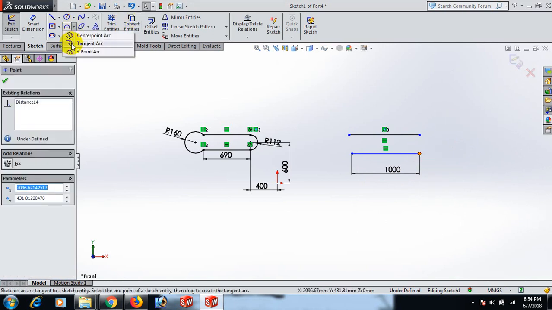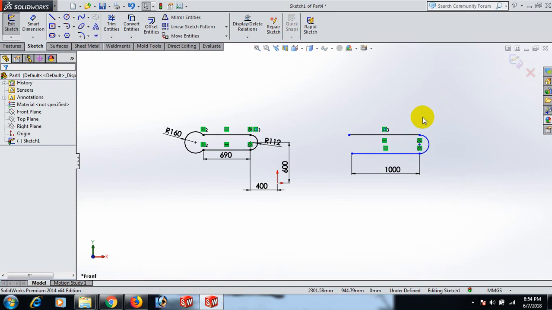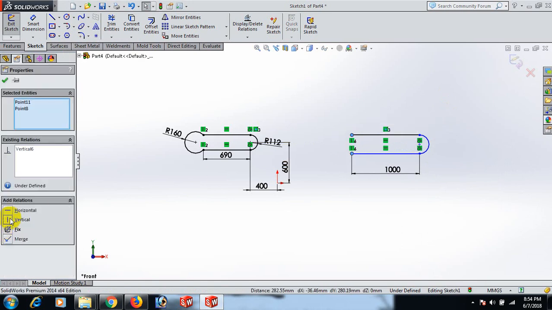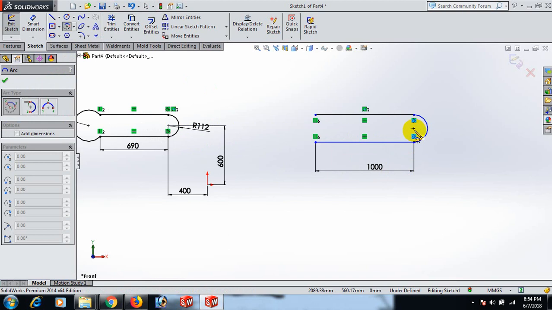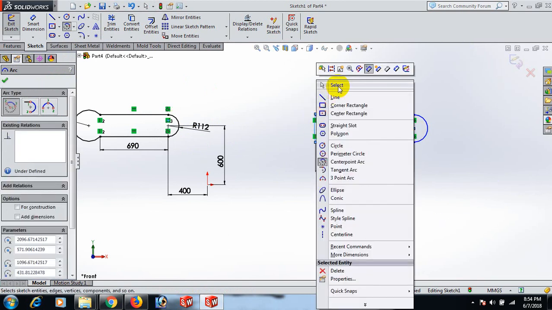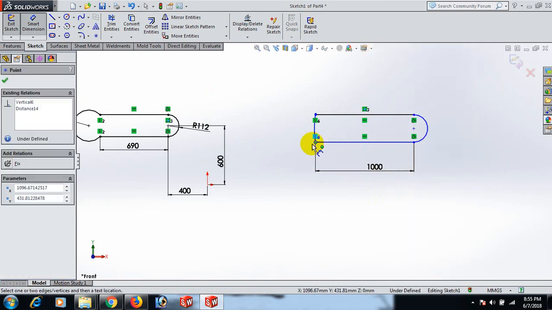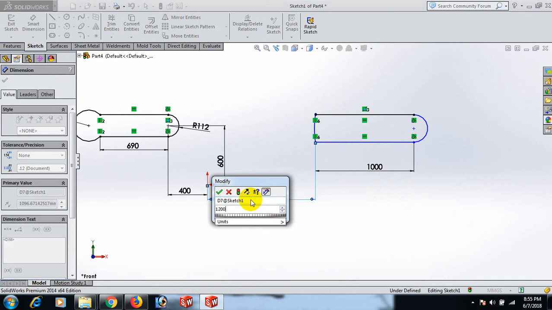Now go to tangent arc, this point and this point, select. Now this point control this point vertical. Now go again here, center point arc, this point and this point, click. Okay. Now this point and this point distance dimension 1200.